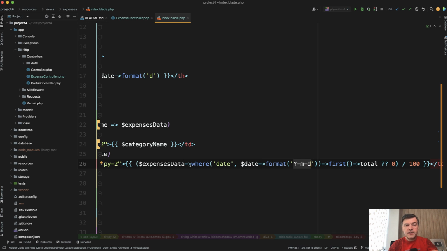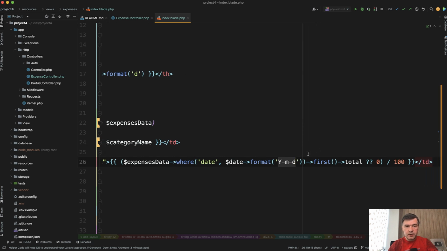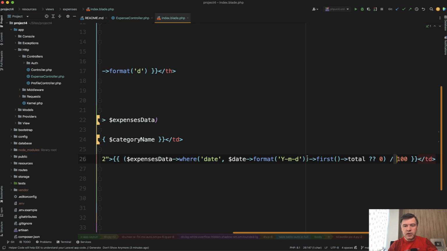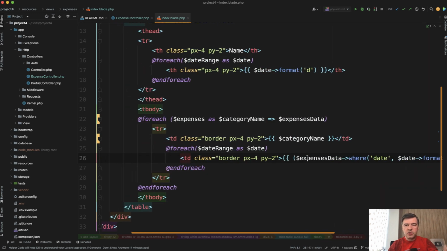And this where doesn't query the database anymore. It queries the collection of expenses data. And then you say, if there is a first present, then we get the total. Otherwise, we set that to 0. And in my case, all the numbers are in cents. So we divide that by 100 to get the actual data in dollars and cents.